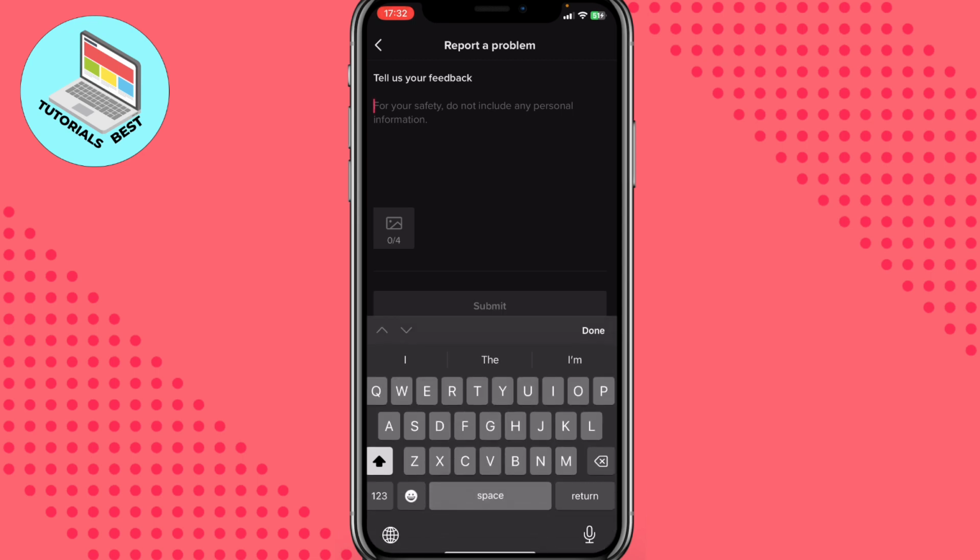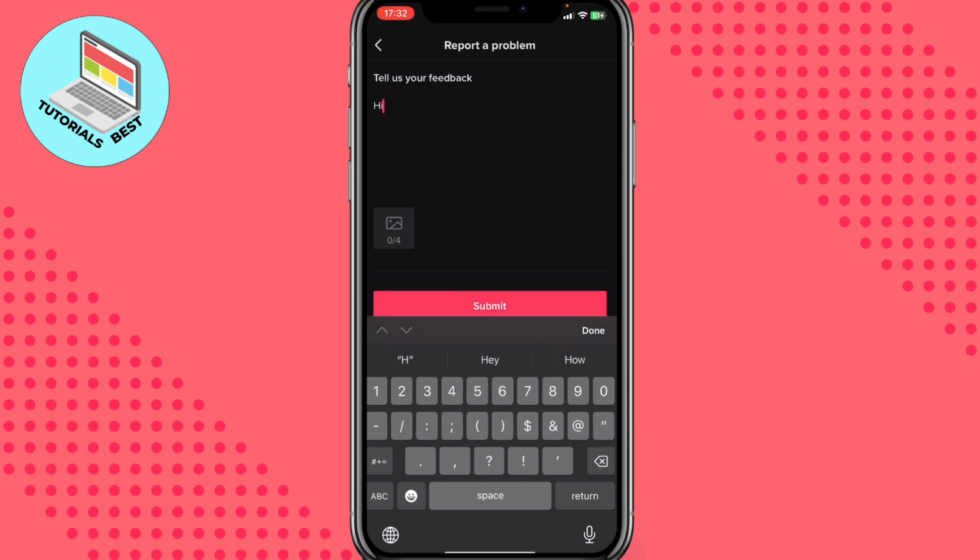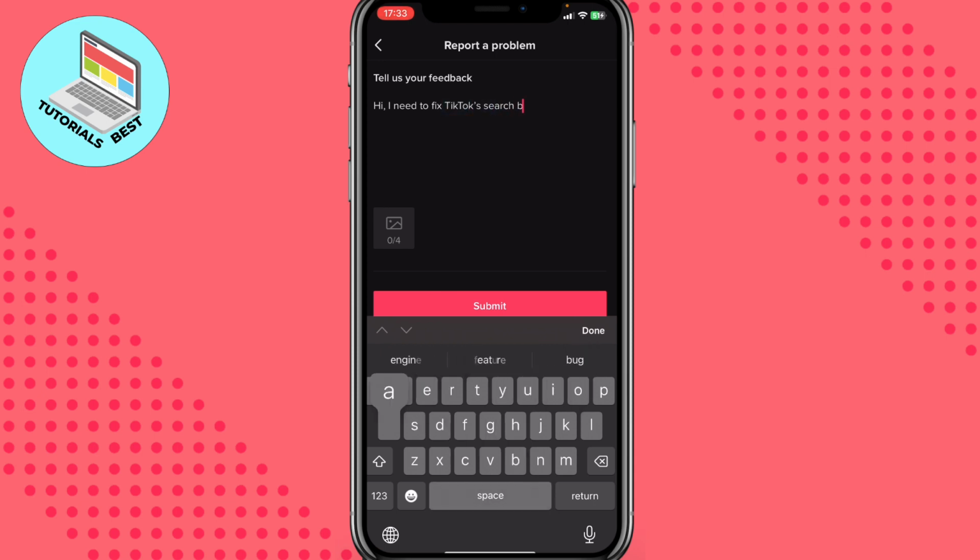We need to write something like this. Hi, I need to fix TikTok search bar not working for me. Help me, please. And after that, just click on submit.